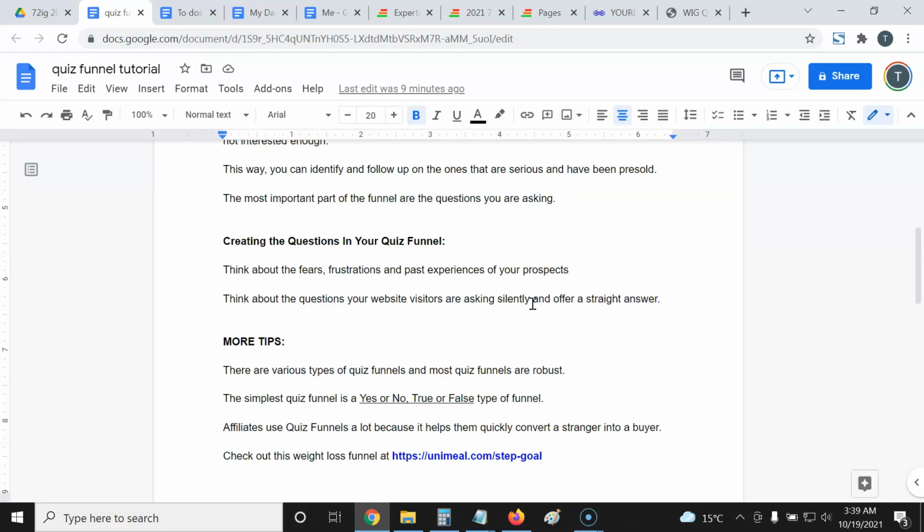In fact, many of these guys don't even build a list. What they just do is that they run Facebook ads or Instagram ads and then they send people directly to a quiz funnel. And once the prospect has engaged with the quiz funnel, they send the prospect to the VSL of the product they are marketing. And that's how they make the majority of their money.